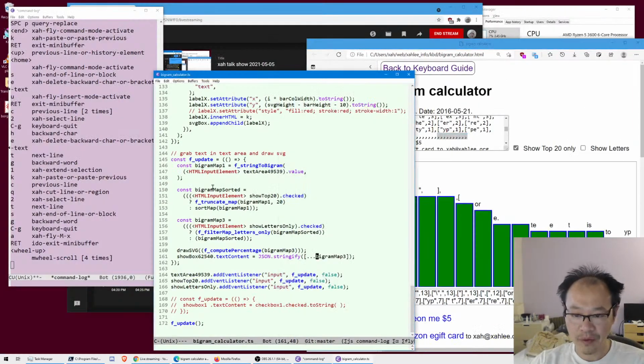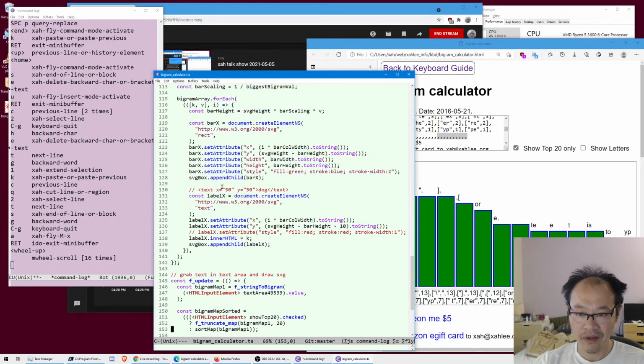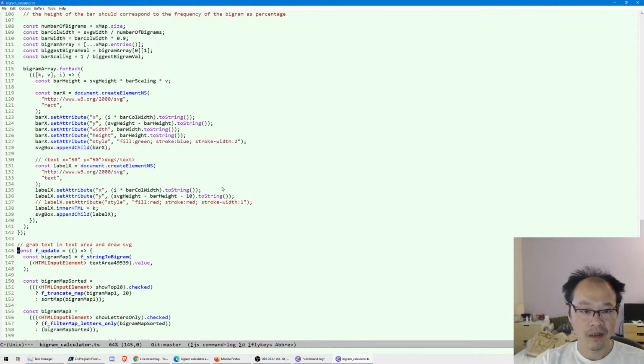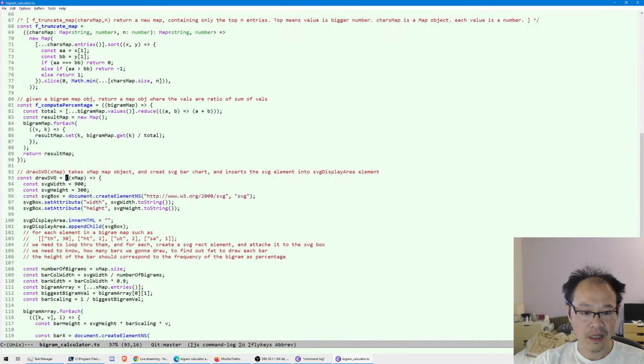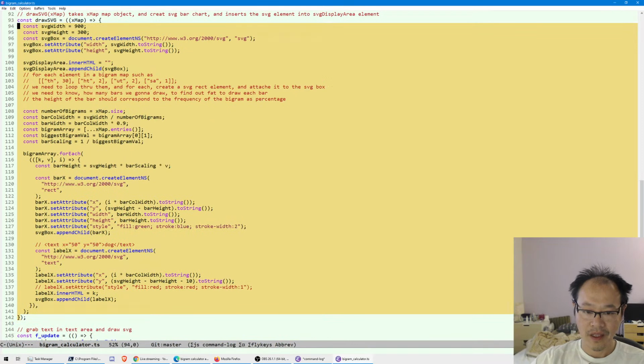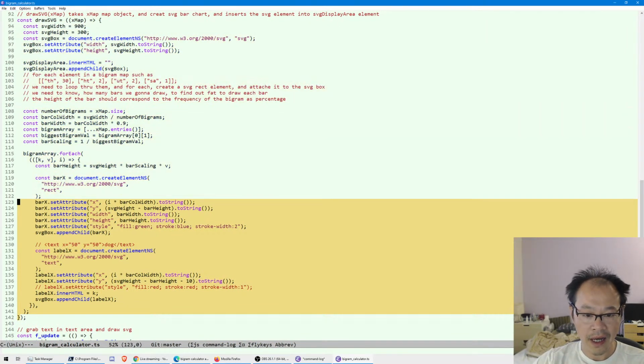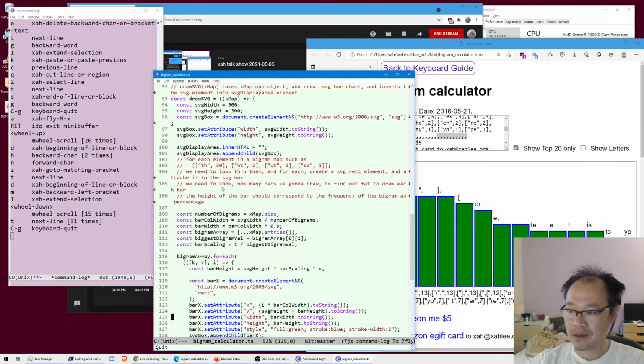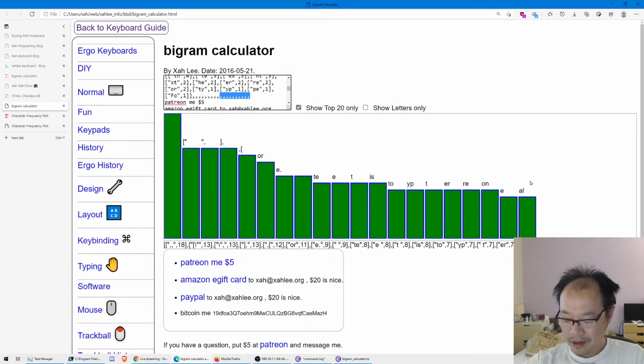And today we haven't touched any of the SVG code. You can see the SVG code is this draw SVG code. We need to change the height. So that's it for today. Thank you for watching. Yeah, I guess that's it.